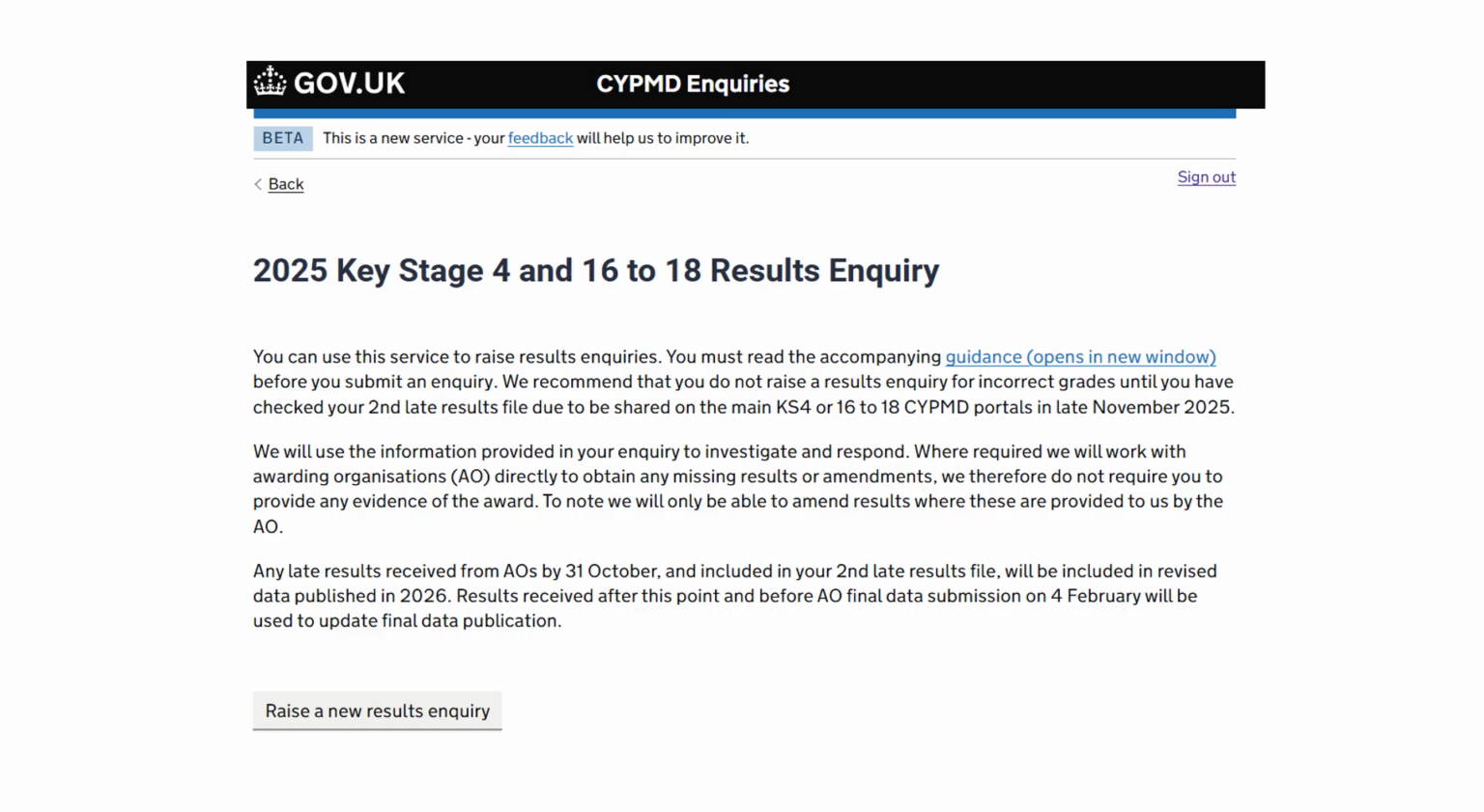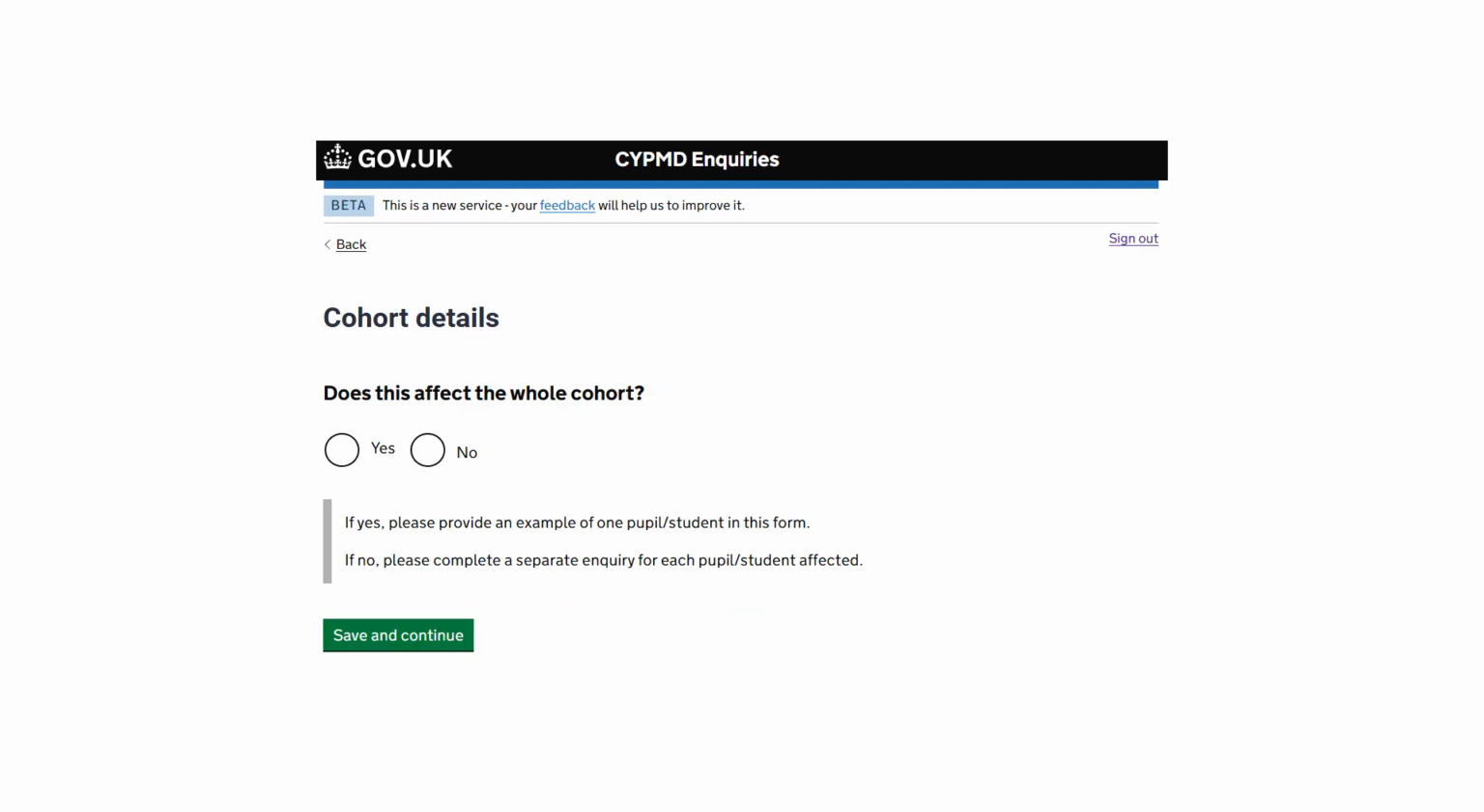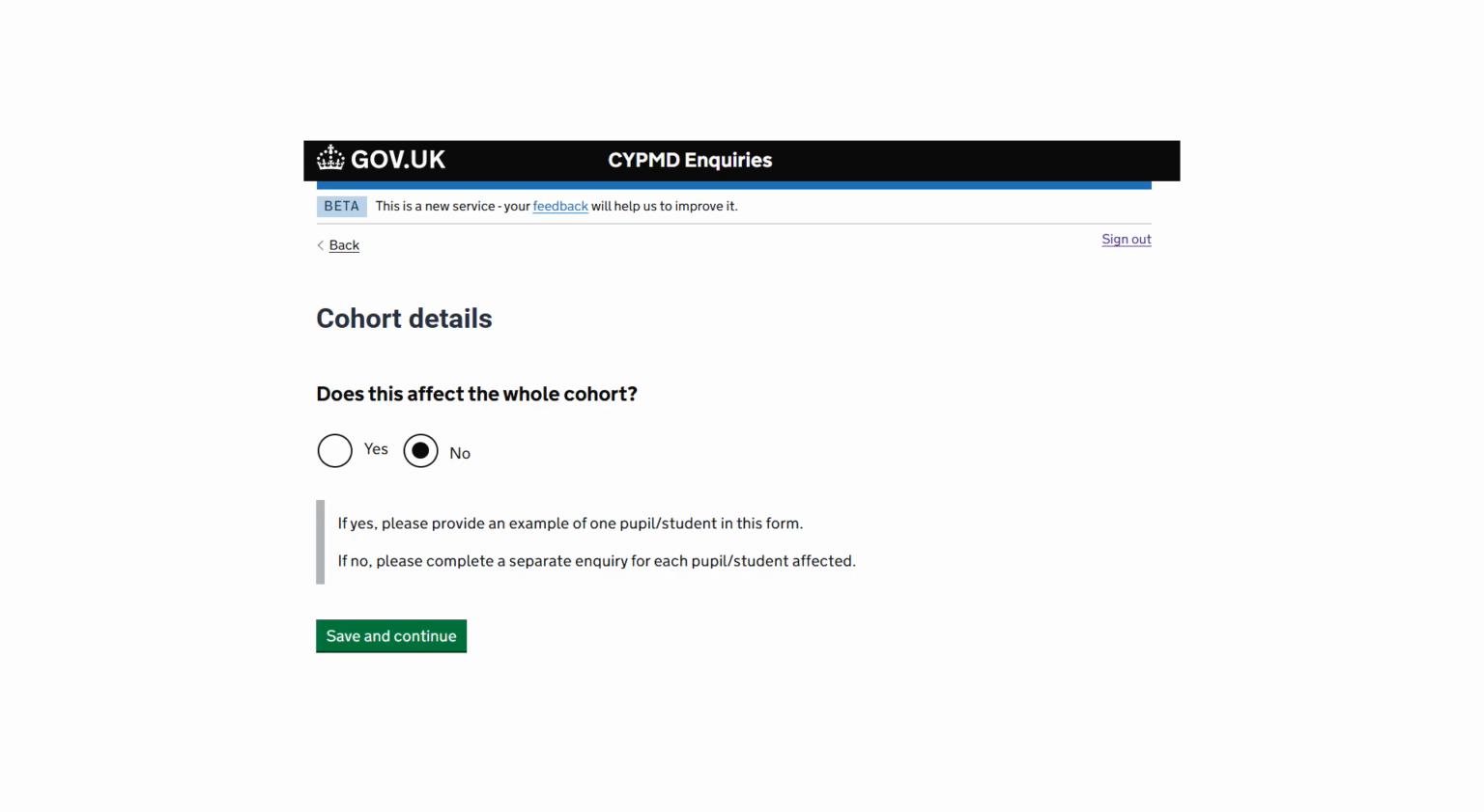From the main page, click on Raise a New Results Inquiry. Click on Incorrect Grade and click Save and Continue. You will then be asked, does this affect the whole cohort? If this does affect the whole cohort, you only need to tell us about one affected pupil or student. If it doesn't affect the whole cohort, you will need to raise individual inquiries for each pupil or student affected. In this example, we will select No.